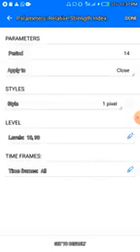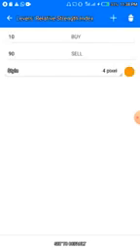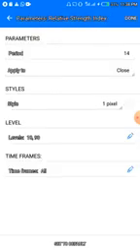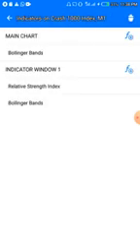Then on our indicator window 1, we have the relative strength index. The relative strength index is period 14, apply to close. The style is 1 pixel white because I'm using a white background. If you're using black, you make yours black. Then we have the level 90 and level 10, and the style is 4 pixel. I'm using a golden color, so you click on done.